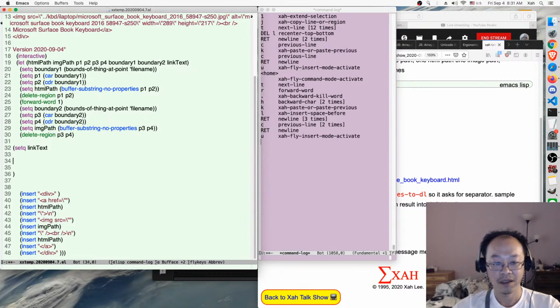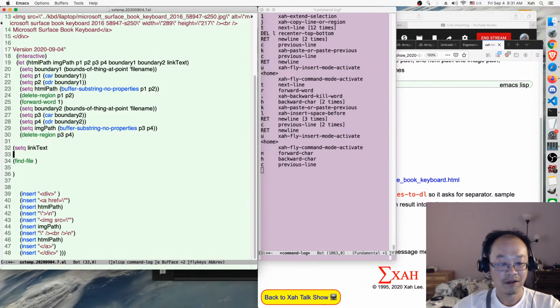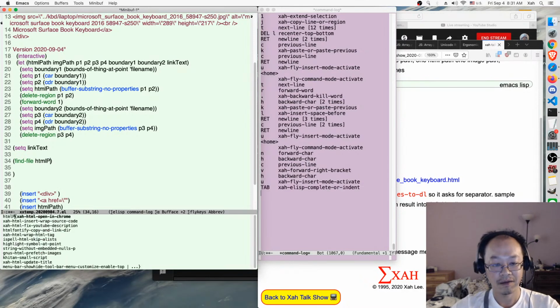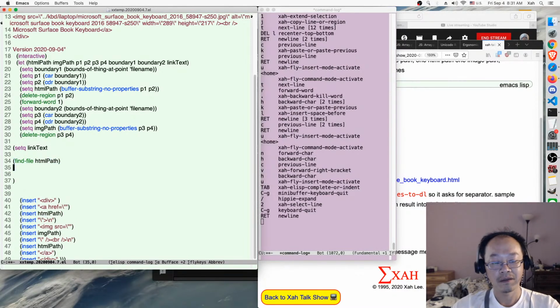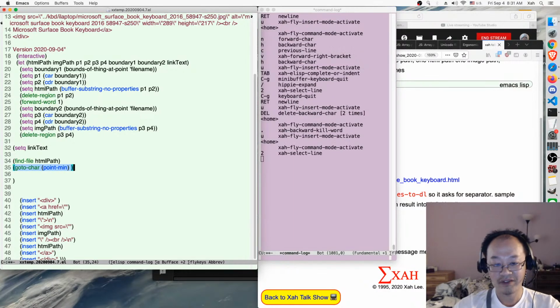So first of all, we find file. Find file will open the file. Okay, let's just press on. Let's do this. So find file, HTML path. So that will open the file. Then go to char, buffer point minimum. So that will go to the beginning of the buffer.